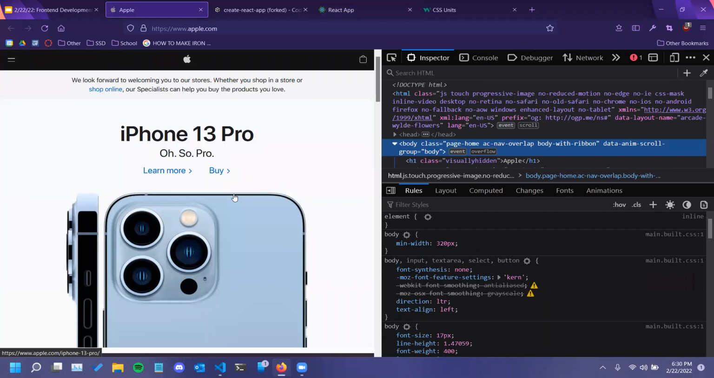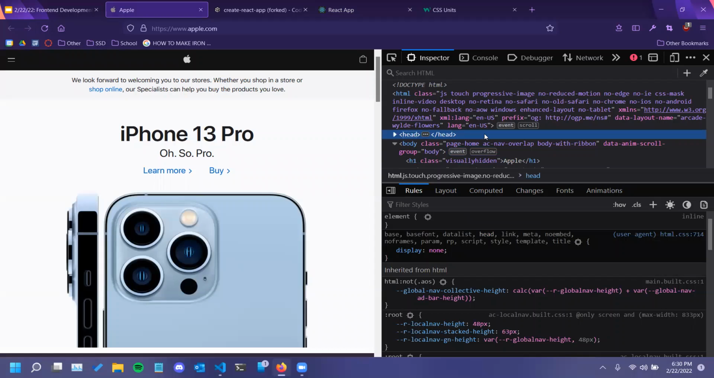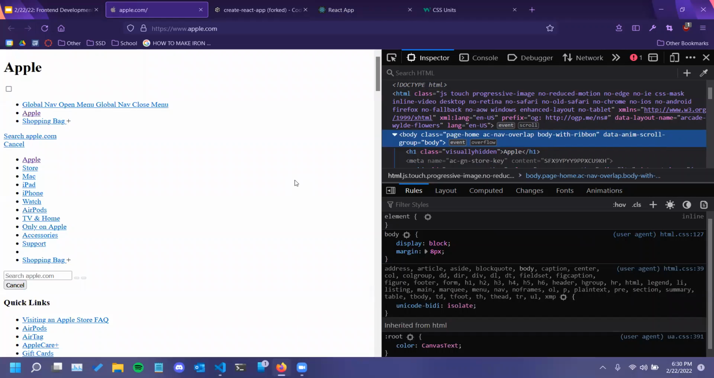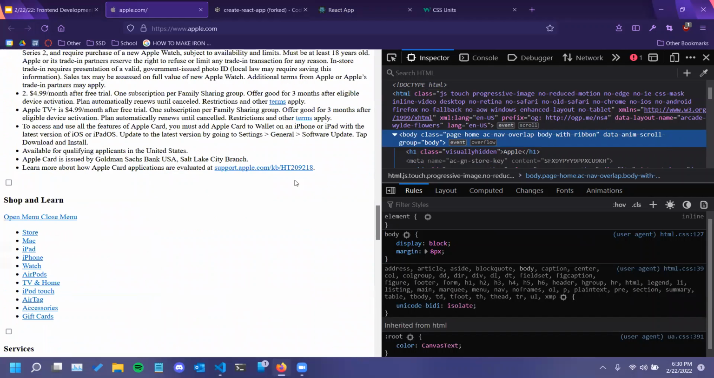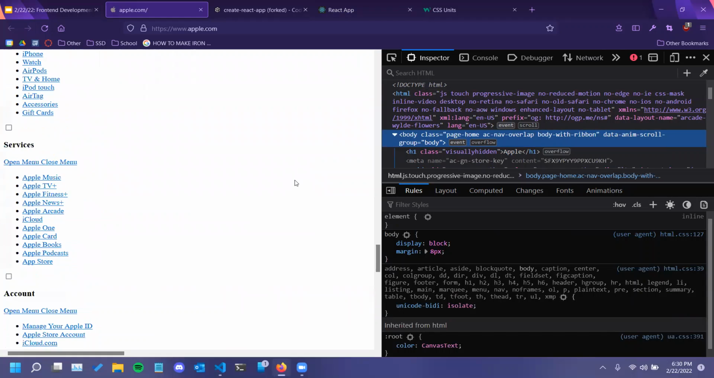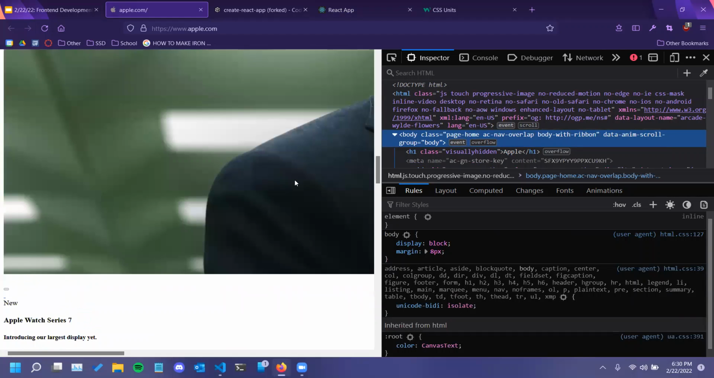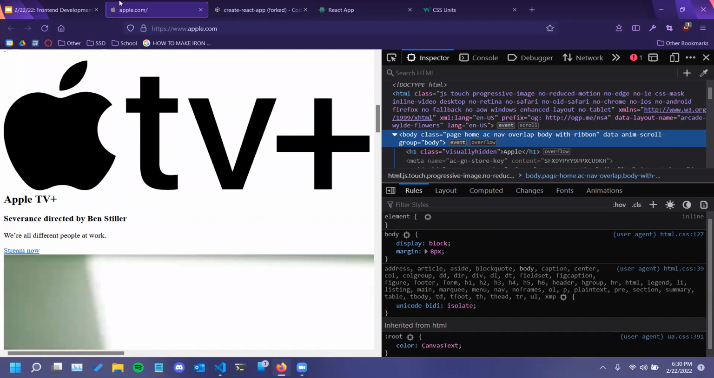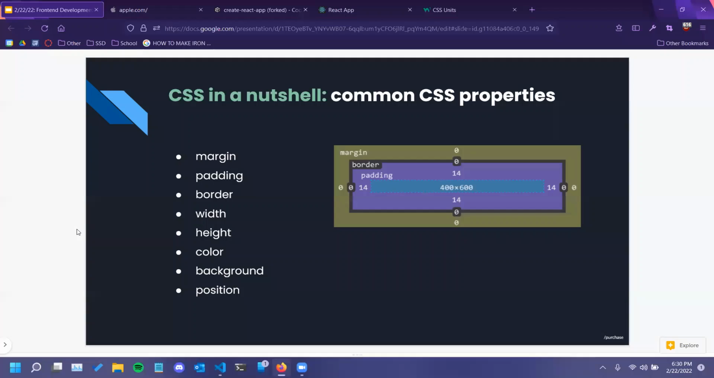Right. So let's take this apple.com website. If you want to delete all of the CSS of a website, inspect element and delete this head tag, and that will delete all of the CSS. So now it's like we've traveled back to the year 2002, and there's no CSS here. So it will still function. It'll just not really look super good.